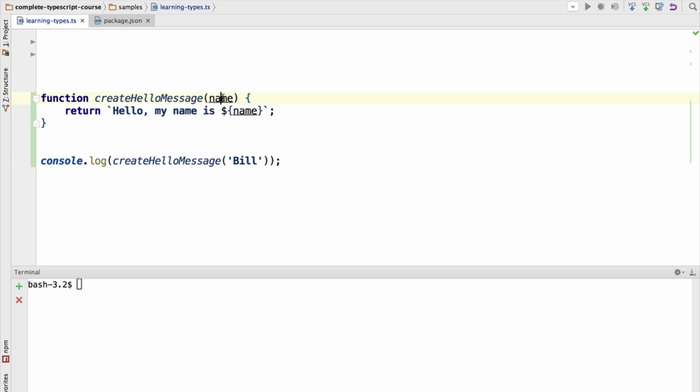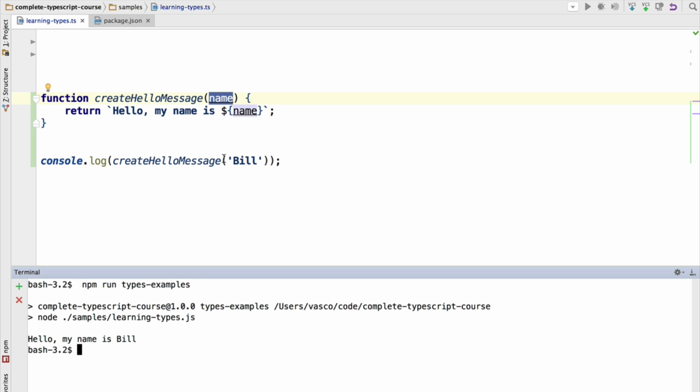Now take a look at this parameter. We are not defining it as a string here, so this could be anything. Here we are passing in a string, Bill, and if you run the program we get hello, my name is Bill. But we could have passed in here also, let's say for example, an object with first name Bill. If we now run the program, we can see that we get object printed to the console. So this is the default toString of object.